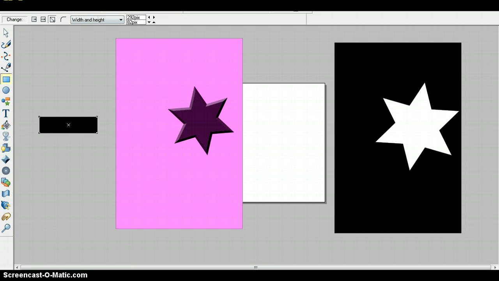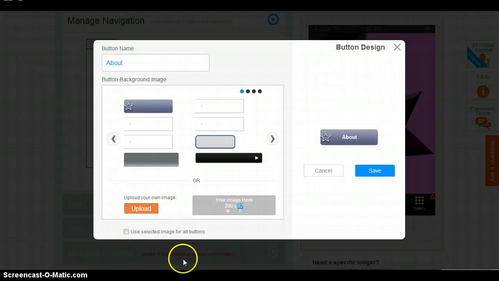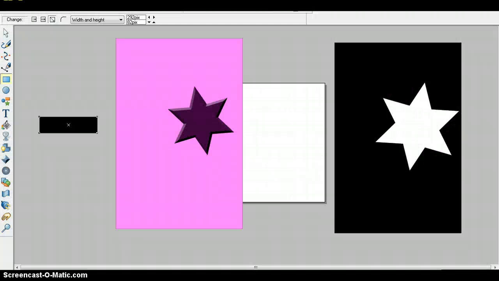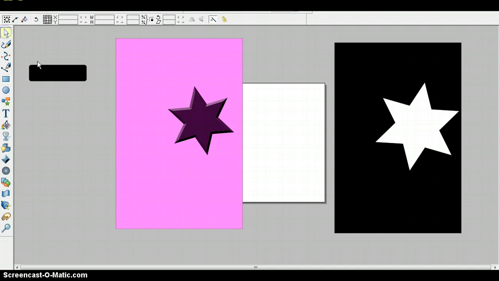82. I'm just going to double check that. 290 by 82. Thought I'd done that wrong. Start that again. 290, 82, click. Now if I want, I can round the corners here, curved corners, by clicking that button. Just going to delete that one.